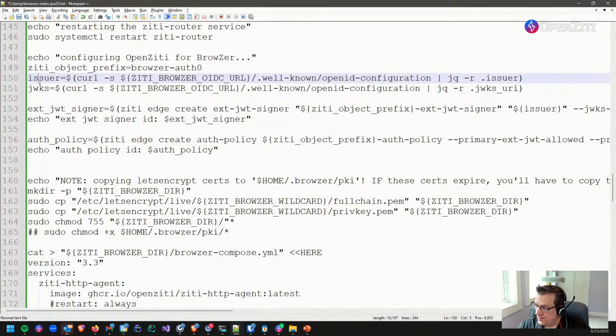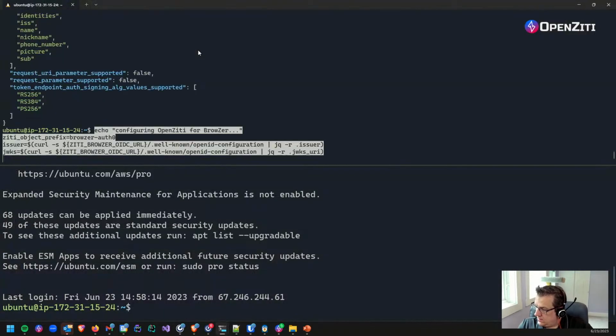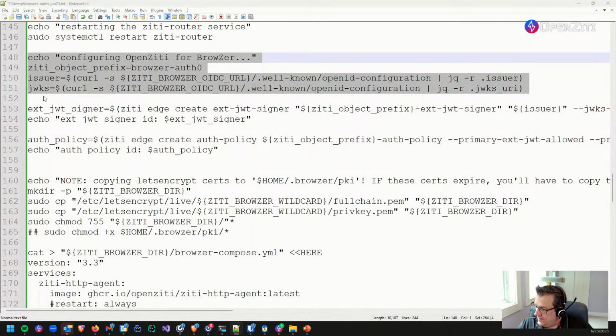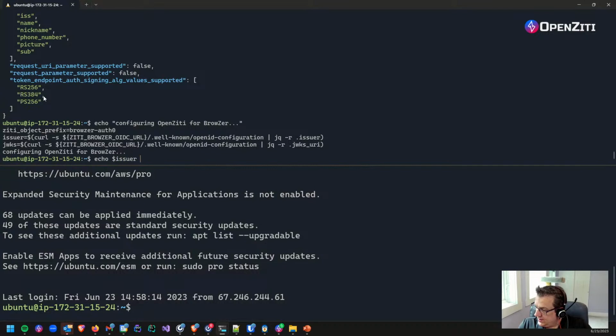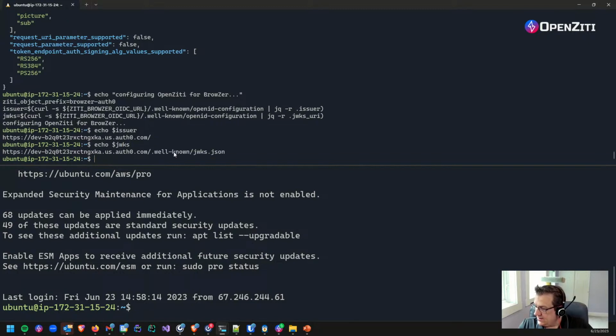So if we take a look, we're going to want the issuer and the JWKS. The issuer is who is actually going to be issuing JWTs. In fact, I've got to copy all of this. Let's do that. And then if I echo my issuer, you can see this is who is issuing the identities, or the JWTs. And then JWKS is a neat endpoint. We can inspect that real quick.